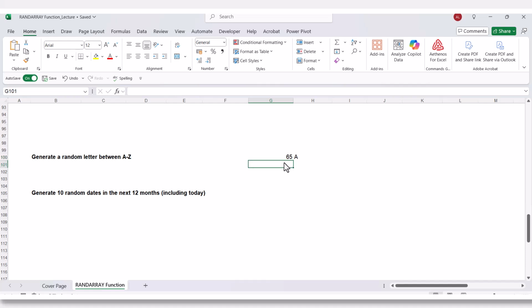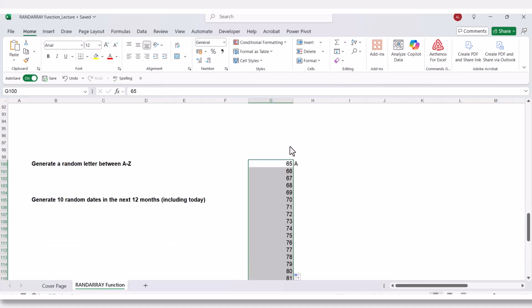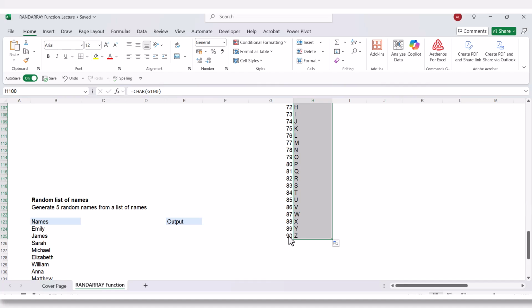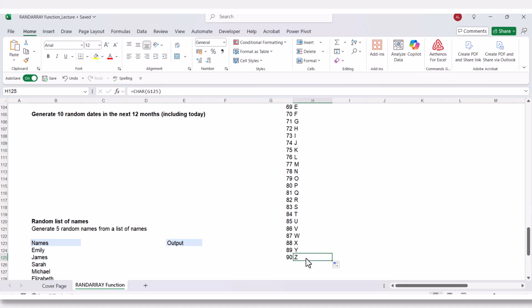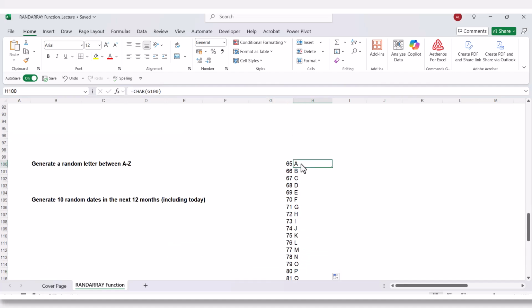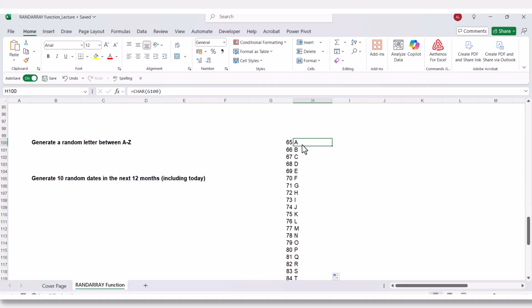So from 65, let me increase this to 66 and so on. And if I copy it down like this, and let me copy down this function as well. So you see, character number 65 to 90 will give you the characters A to Z when you use that in the CHAR function. So let's use the CHAR function and the RANDARRAY function together to generate the letters A to Z.